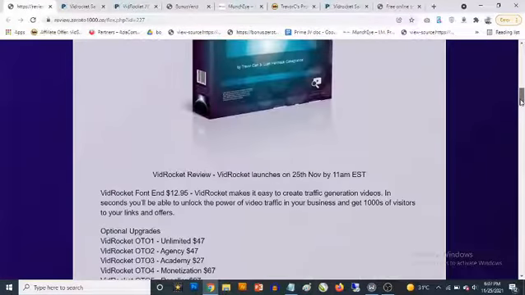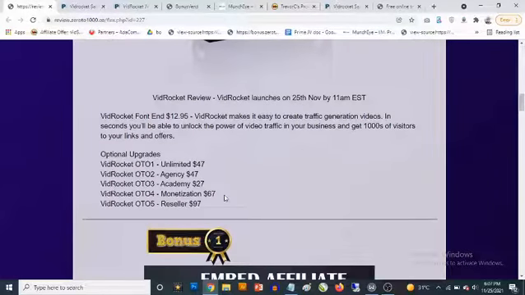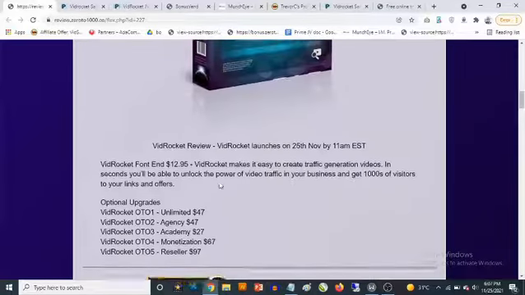Well, let's talk about the pricing. It goes for a one-time fee of $12.95, which is pretty cool. This is just a one-time payment and allows you to keep creating content, non-stop, and continue using this non-stop. And there are some optional upgrades like the VidRocket Unlimited Edition that goes for $47. You have the agency, also goes for $47. You have the academy that goes for $27. You have monetization that goes for $67, and you have the reseller that goes for $97.